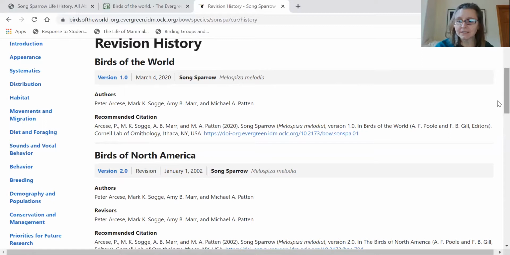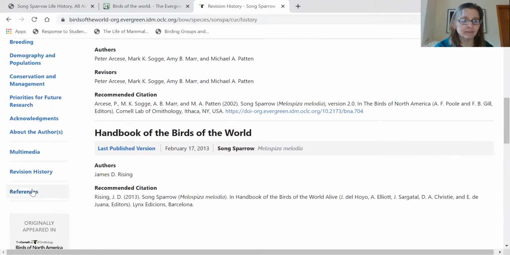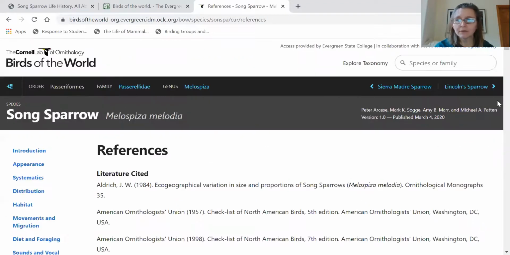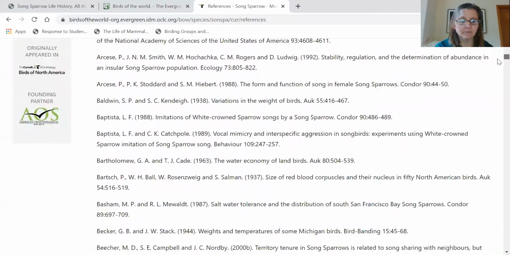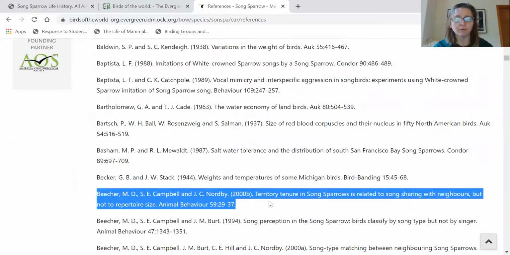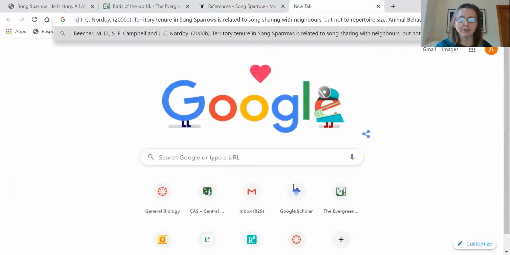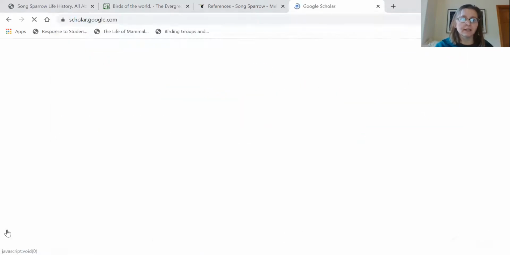I'm going to go back to this reference section just really quickly because, as you're starting to look for references in the literature, you might take, say, the Beecher reference since we're just talking about these vocal repertoires. It's one of the more interesting of the many interesting things of song sparrows. Let me just add a search page. I'm going to go to Google Scholar, and you can enter this article, and you can find it.